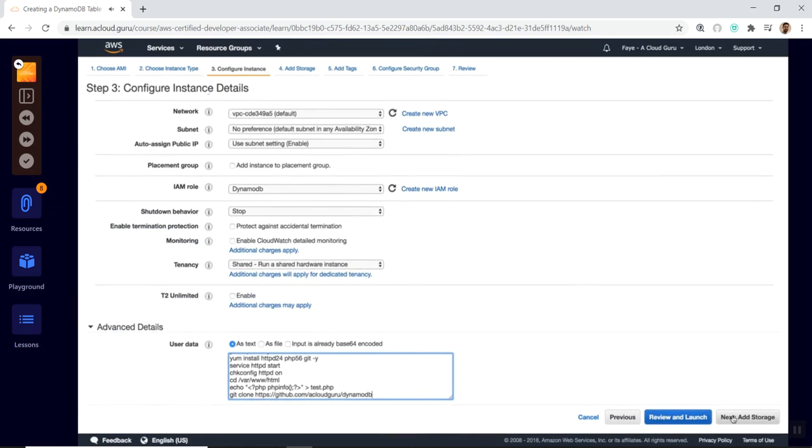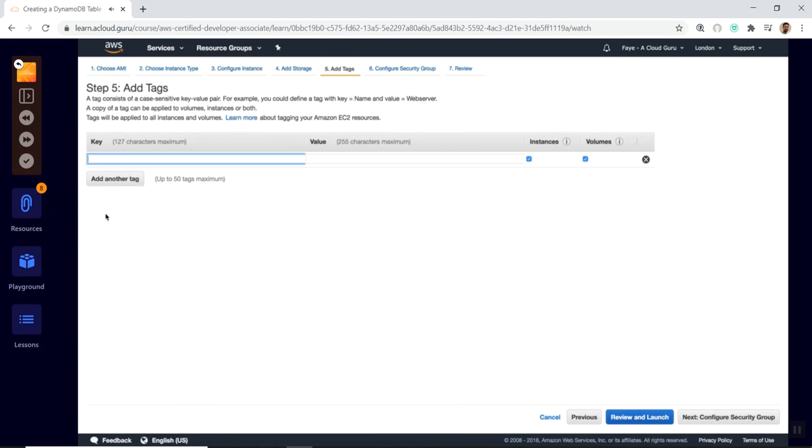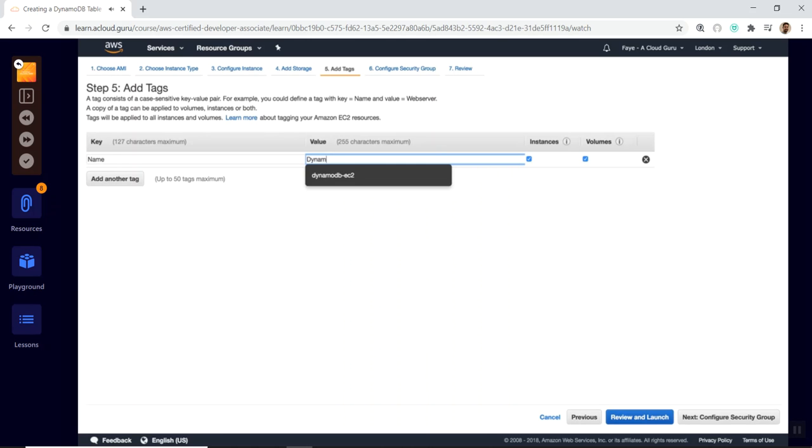Then just hit on add storage. Next, add tags, and we're going to add a tag, and the tag we're going to add is name, and then we're going to just call this one DynamoDB EC2.